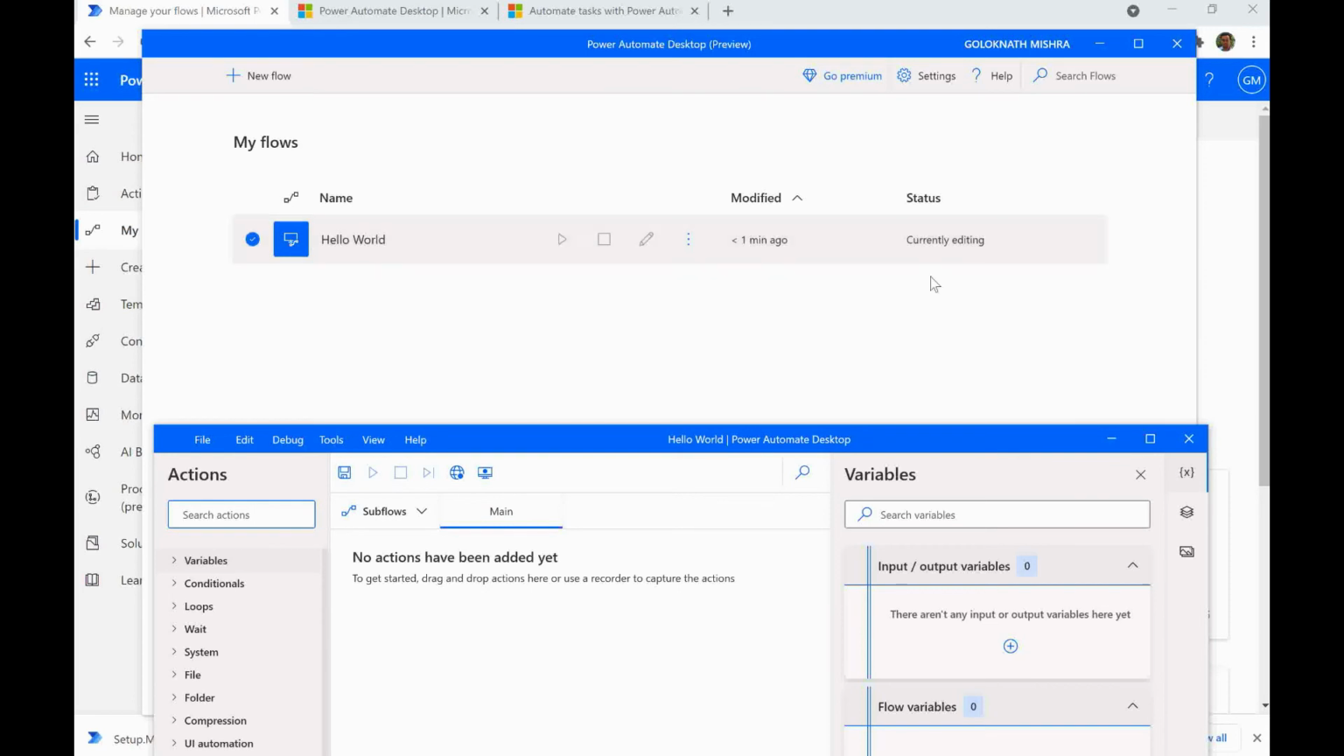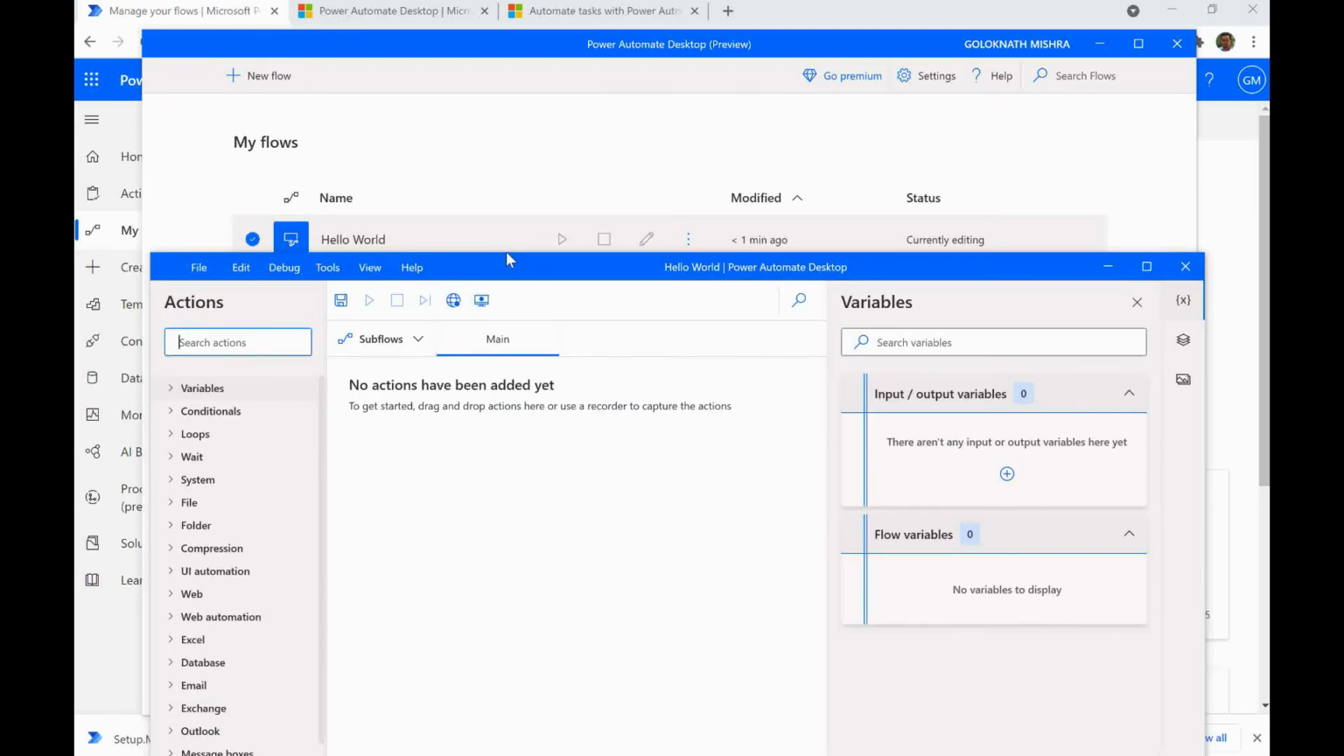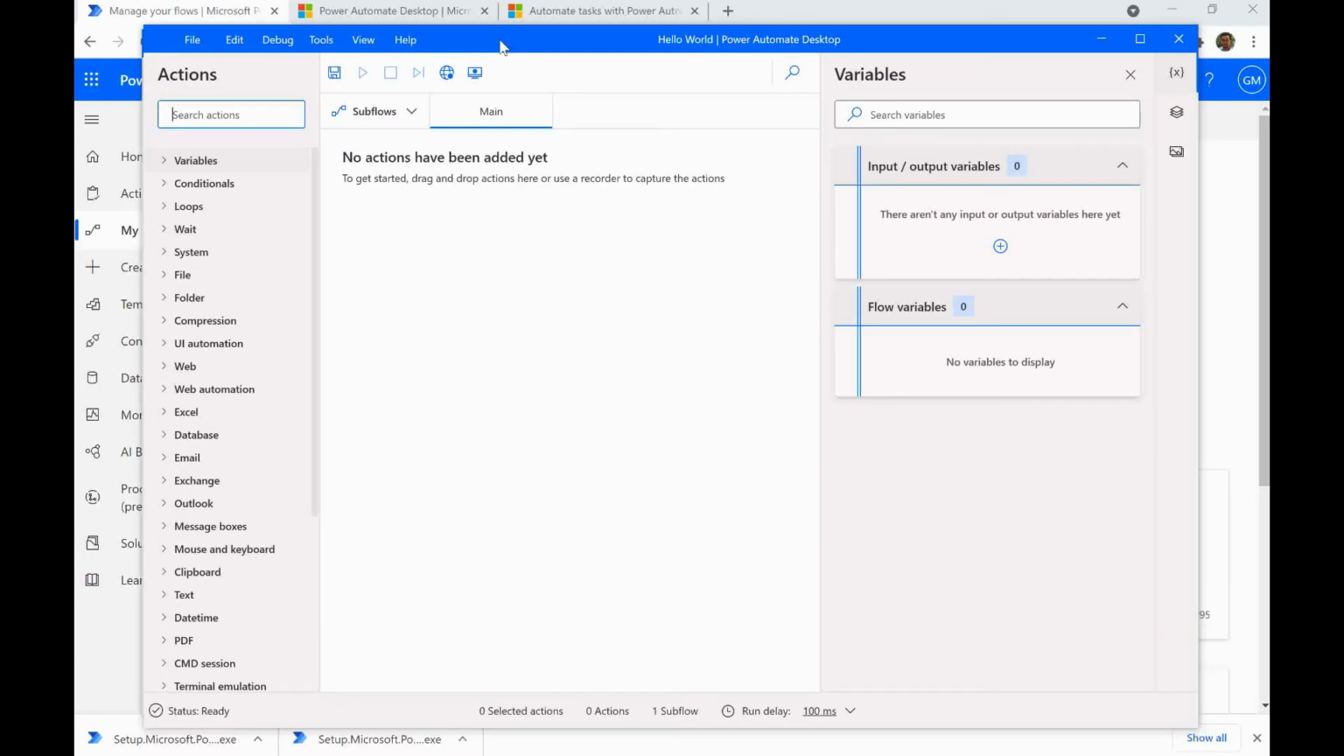Currently it is editing. It created a My flow for me. Then it opened the Power Automate Desktop window for me. Okay, so what are the options there? We will see first what the options are in Power Automate Desktop.